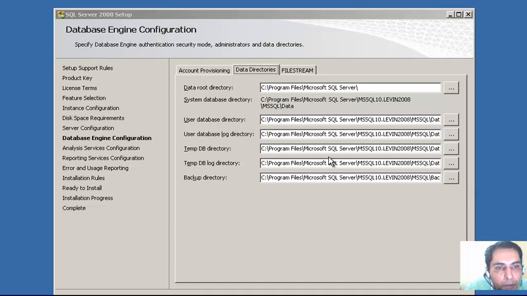User database and logs and directories would be going to this drive. Logs you can put in another drive if you want, depending upon the requirements of your organization and what you want to do with the database, and where you want to place the database, and where you want to put the user database log file directory.